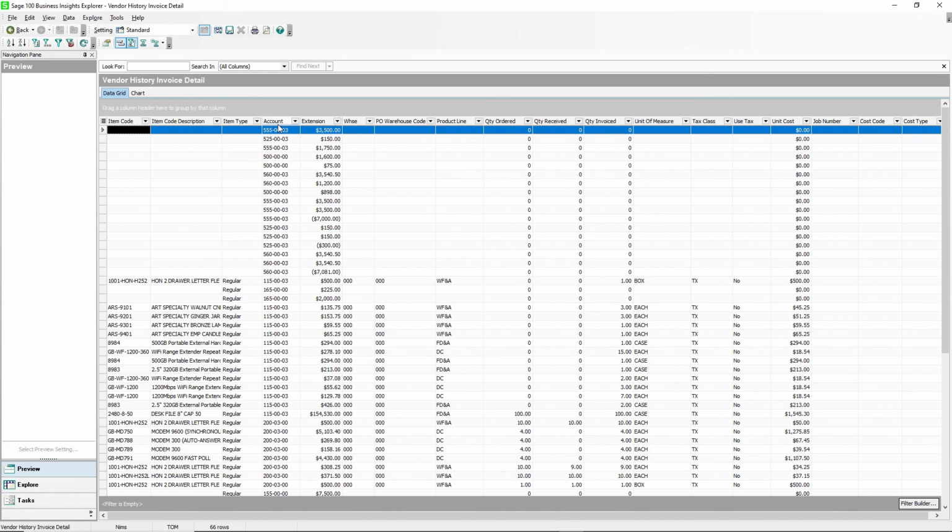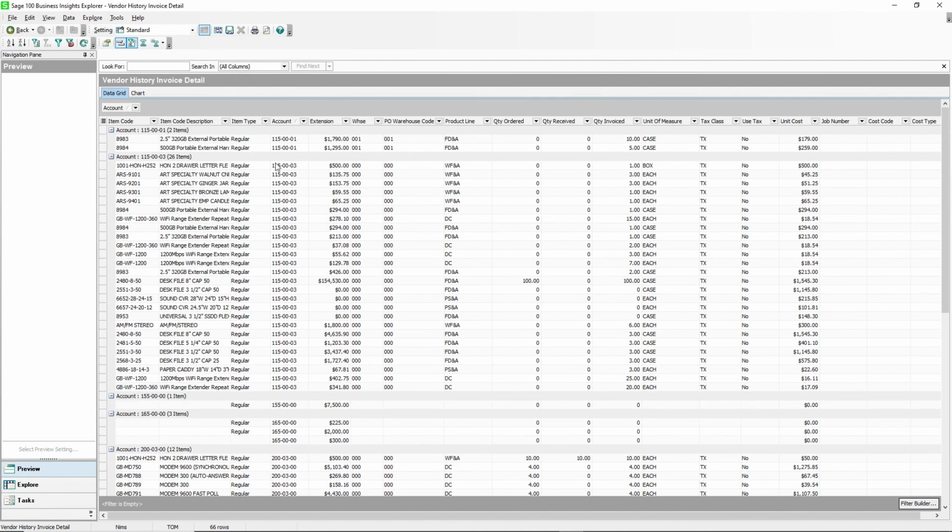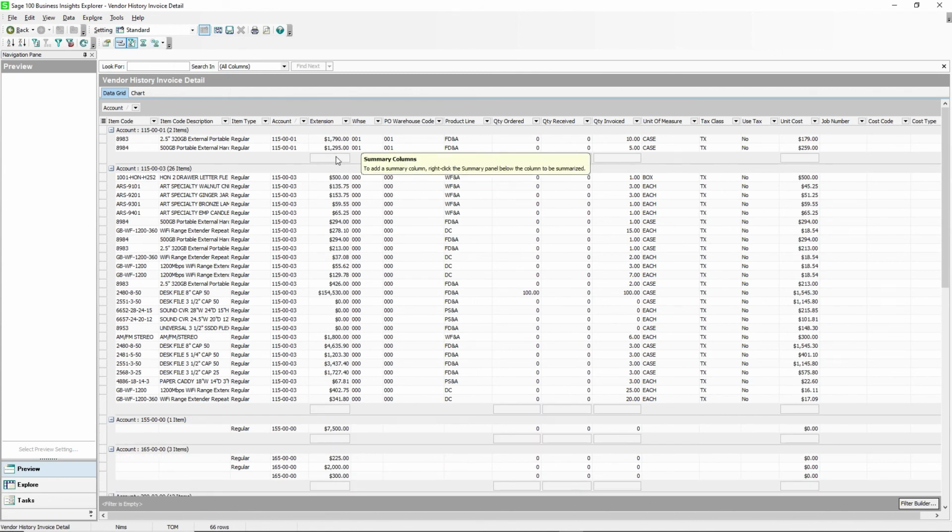The only thing I wanted to show you in this one, just like the last one, is maybe I want to know what we spent by GL account number. So I'm just going to go ahead and group by account number. And for the extension, I'm going to turn on my group footer, right mouse click, and you can see you have other options here. Maybe you just want to know how many there are. Just say sum, and now I know the amounts for each of the GL account numbers.